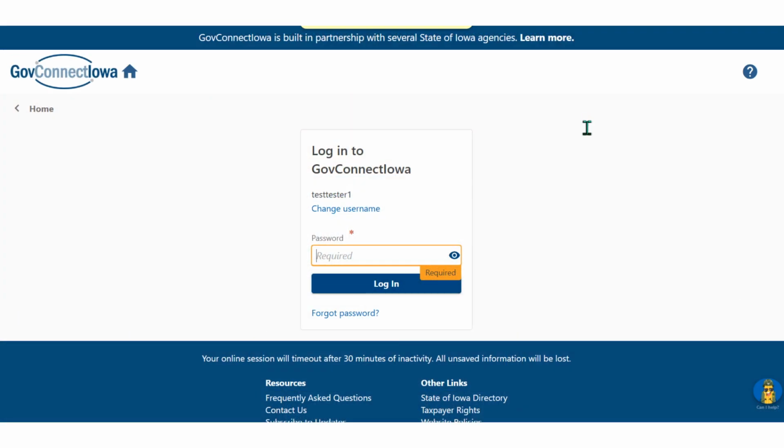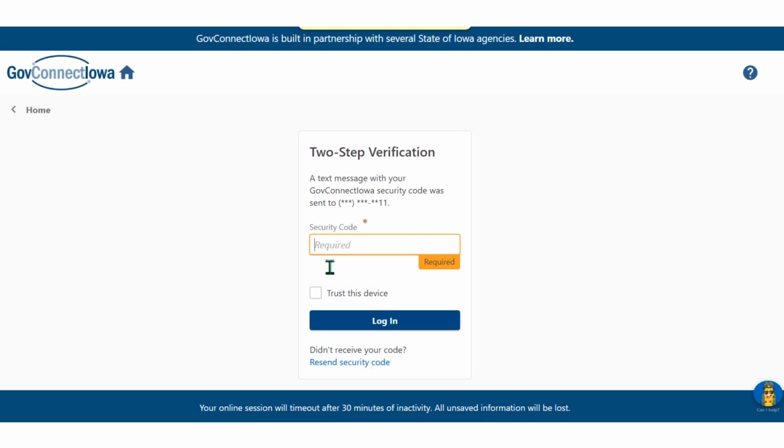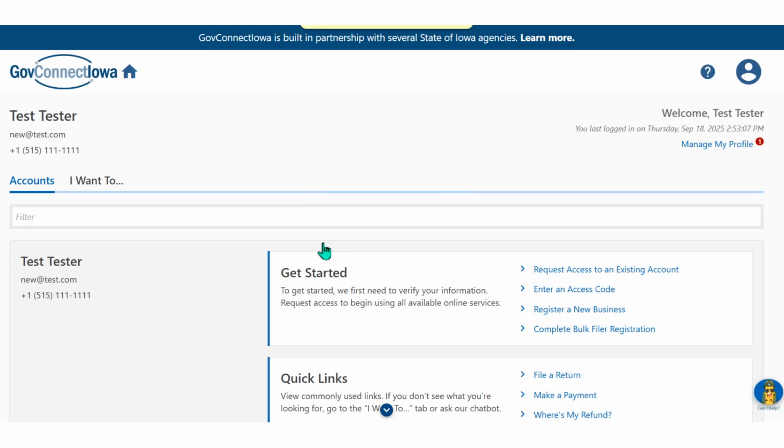Now I'll enter my password and click Login. I will then need to enter the security code sent to my phone, or respond to the two-step verification method you chose at sign up. Simplify this process by clicking Trust this device. I will enter my security code and will then click Login. After you complete your two-step verification, you'll arrive at your profile page.